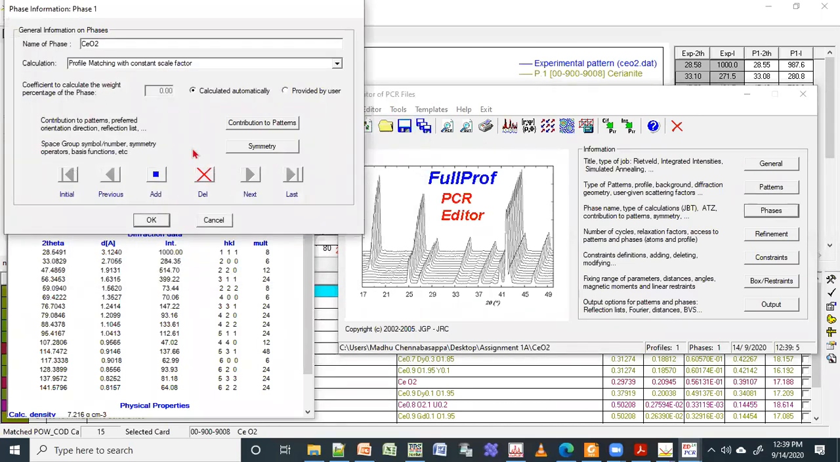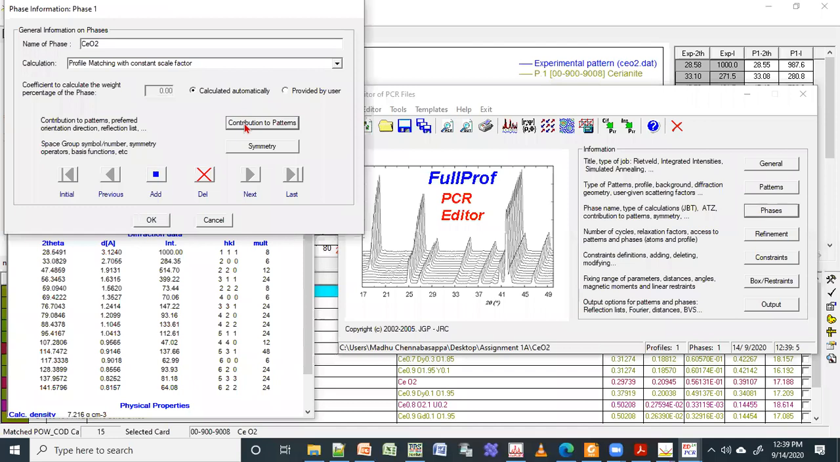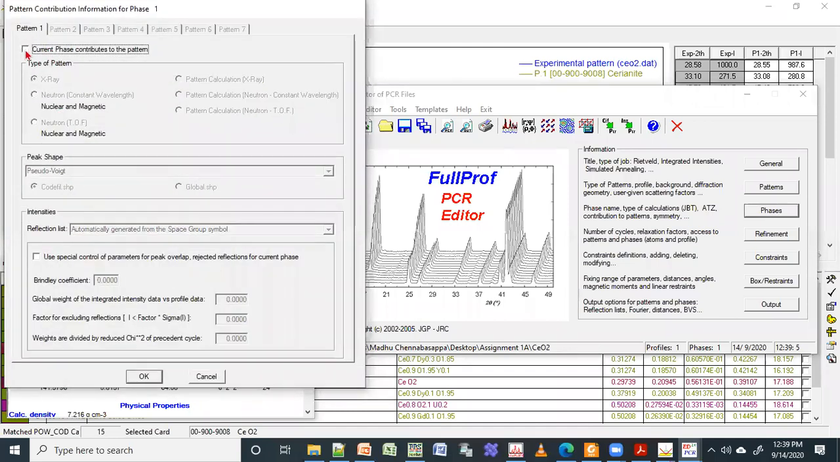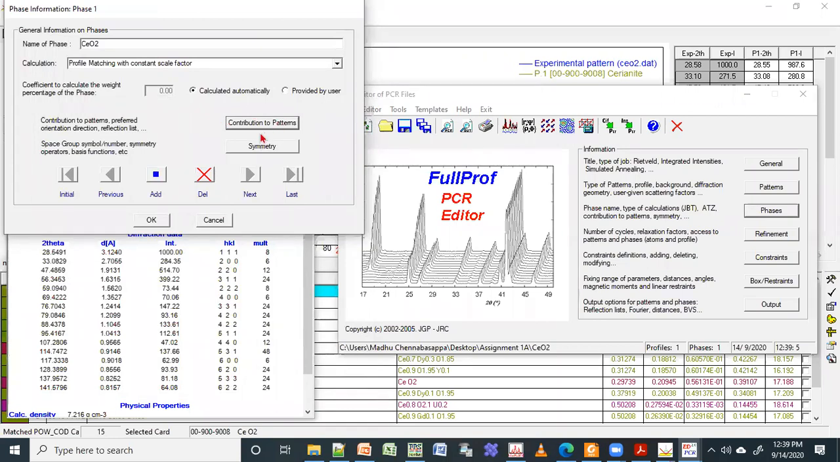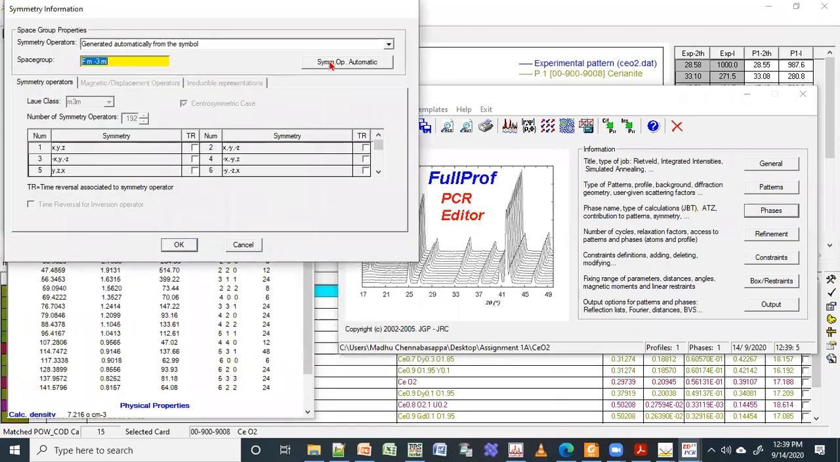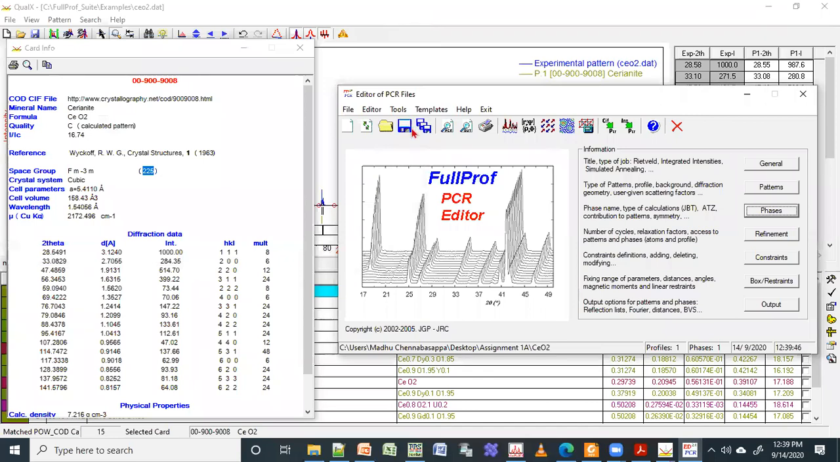Go to phase. You click add. Then by default this will be structural model, but you should change it right now to profile. Okay, so then you go to the contribution. You have to check here. Normally it is unchecked, so check it. Then you take XRD, and as I changed to Pearson, I'll again change here to Pearson. Okay, so that is your contribution. Then symmetry, you have to give the information about your space group. Then I come out, I save it.